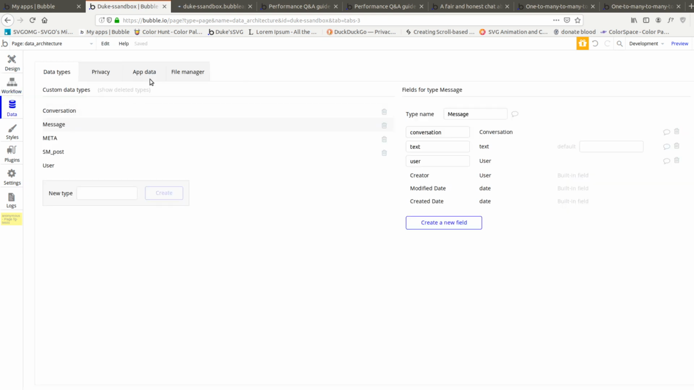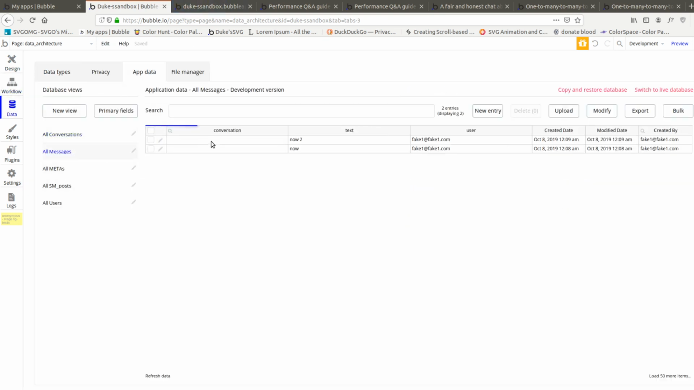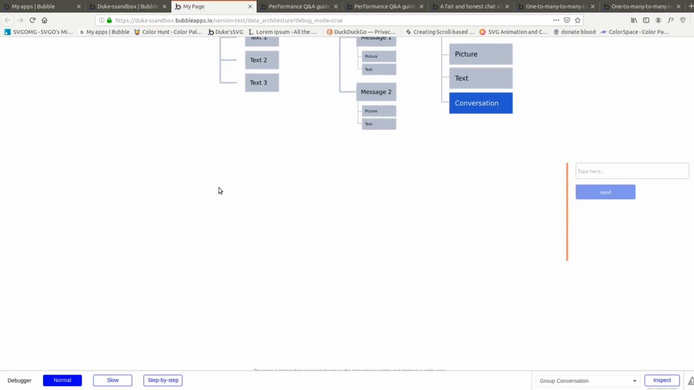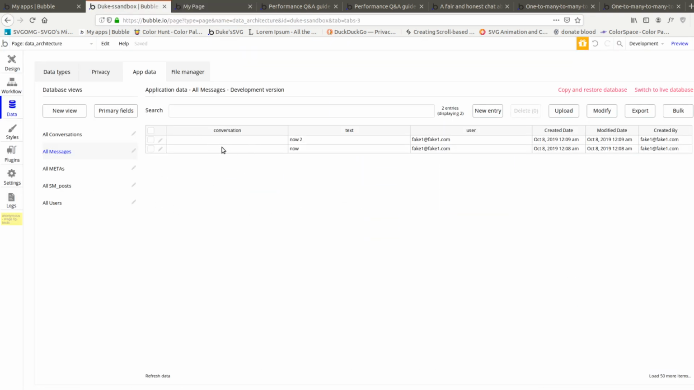So right now, we have messages. You won't see them, right? Because we have two of them, now one and now two. And we won't see them because they don't actually have a conversation that they're linked to. So they're just kind of floating in our database.